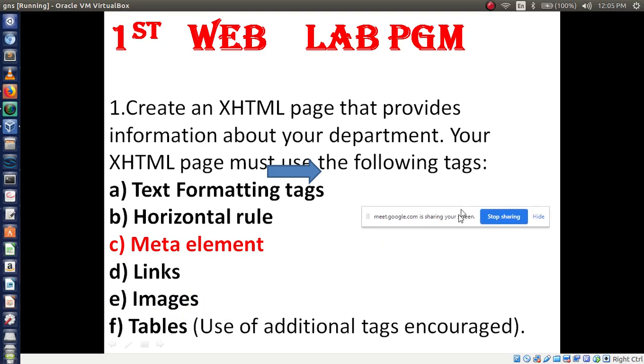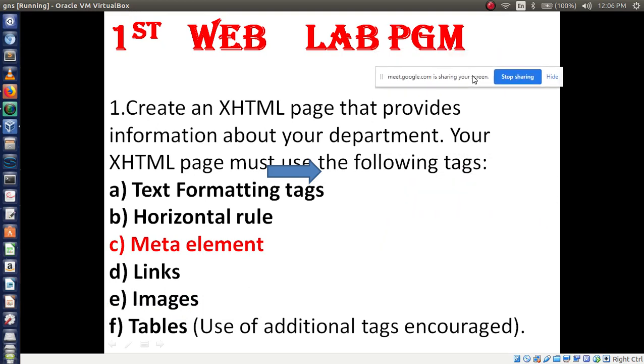See, first in your web lab, the first lab program is: create an XHTML page that provides information about your department, and your page must use the following tags, that is text formatting tags, horizontal rule, meta element, links, images and tables.